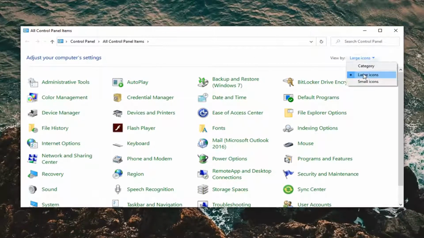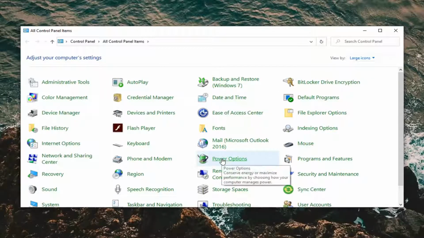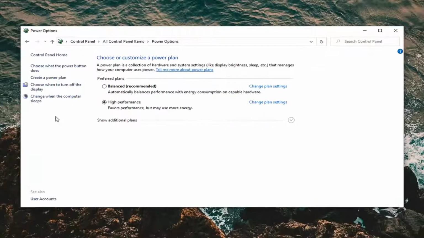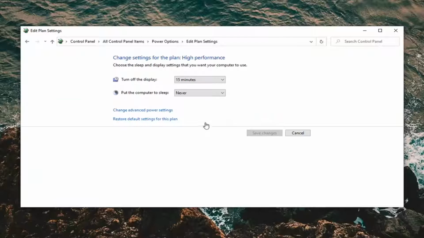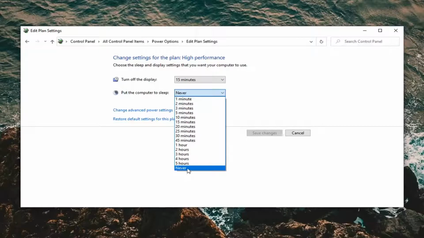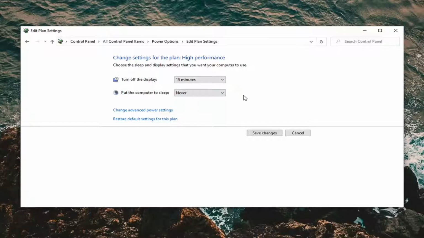Set your view by to large icons and then select power options. Select change when the computer sleeps. So if you're using a laptop, you'll likely have multiple rows and columns here. You want to select underneath put the computer to sleep. You want to make sure this is set to never. And you want to do the same thing for battery as well as plugged in. So again, it says put the computer to sleep.